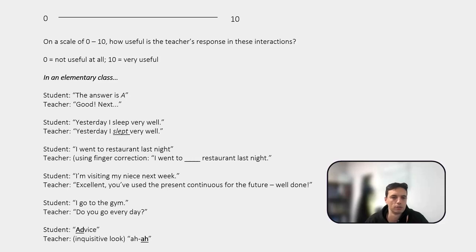But also, if someone tells me, "Oh, I'm visiting my niece next week," my probably natural response would be, "Oh, that's great. What do you usually do with your niece? What have you got planned? How often do you see her?" So kind of a more natural response.